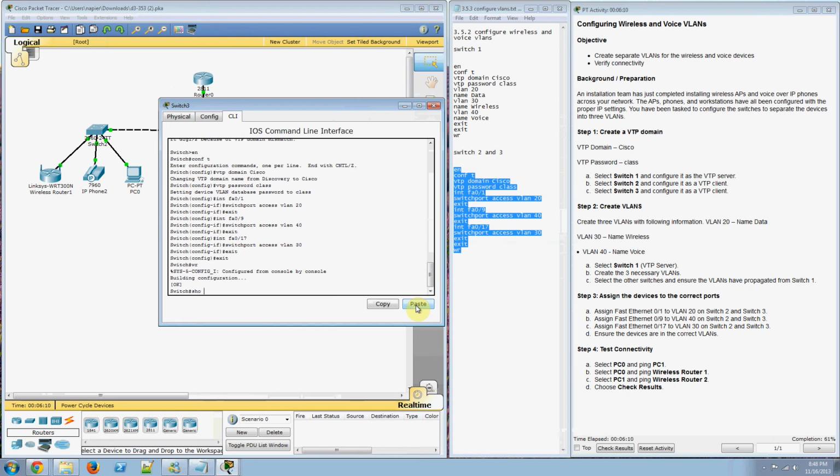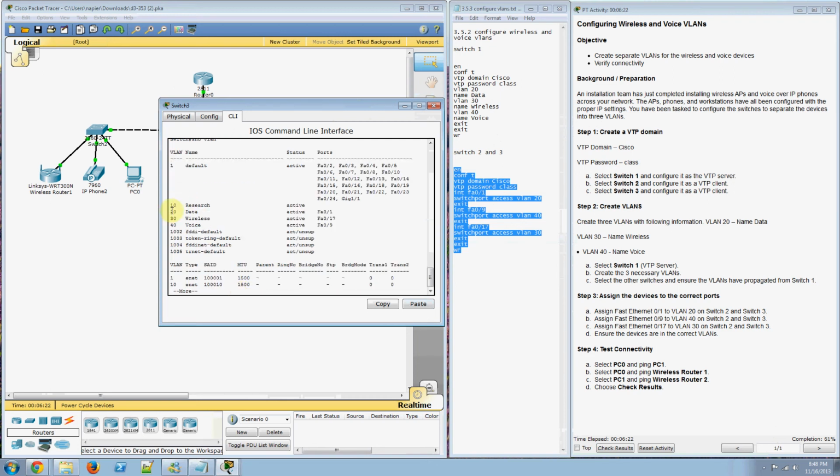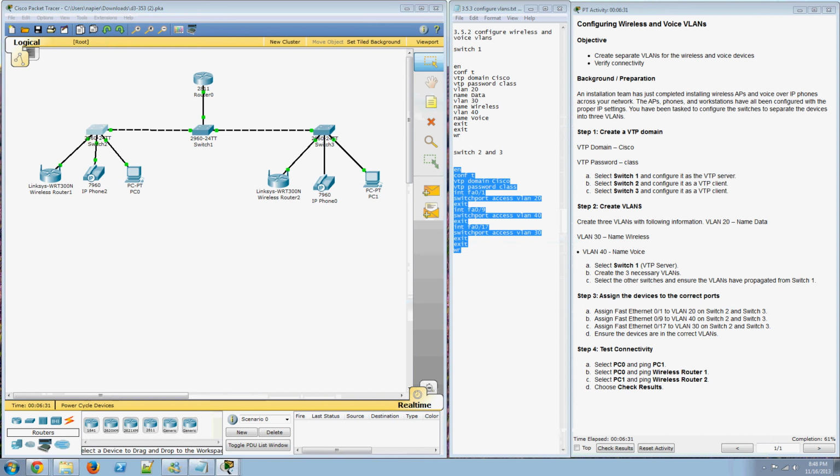Go show VTP status just to check. Yes, it's a client. There's 9 VLANs and the domain is Cisco. Show VLAN. This is the fun part. There's our new VLANs, and there's the assigned ports pulled out of this pool. And we'll do the same thing over here.